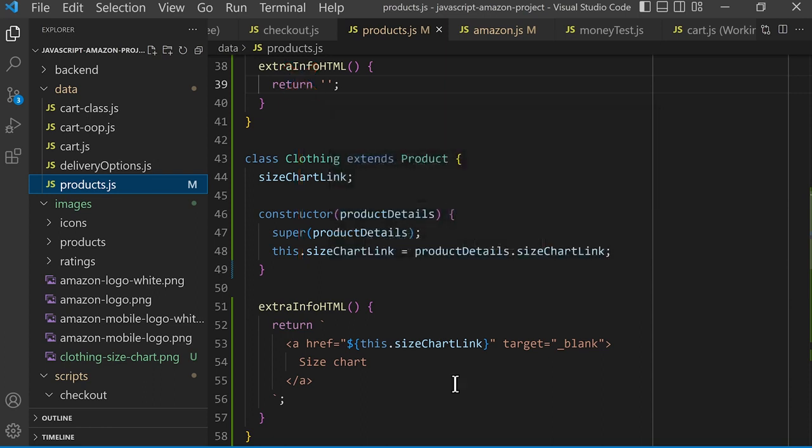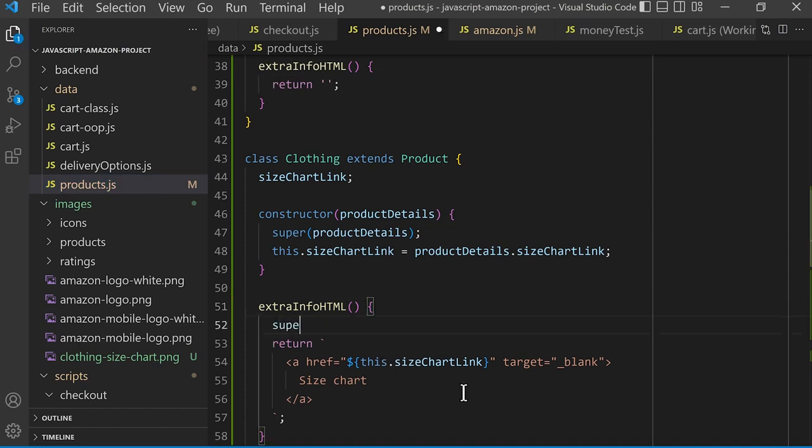One more thing to know about method overriding is that if we really need access to the parent's method, there's a feature that we can use called super. So super gives us access to the parent class. So if we want to call this method up here, we can do super and then dot extraInfoHTML. So it's the same super as we used up here, except this calls the parent's constructor and this calls one of the parent's methods. So let's comment this out since it's just an example. And let's save.